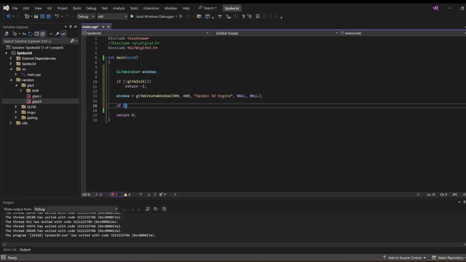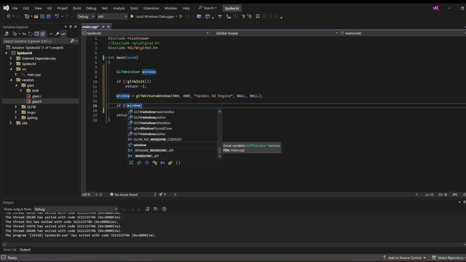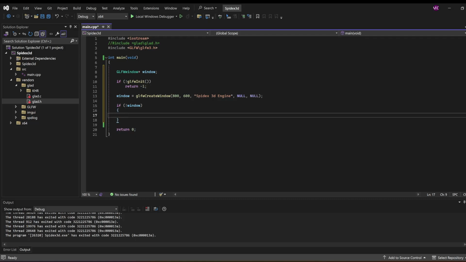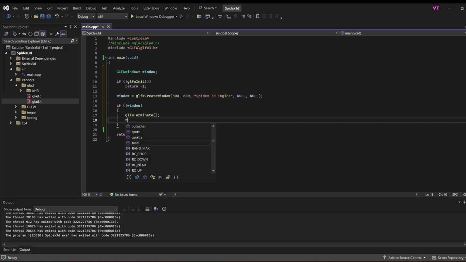This is like do a check. No, not Windows, window. And if we don't get this, if the window hasn't been created, then we GLFW terminate. And return -1. We don't just return 0, but still that's what they do.